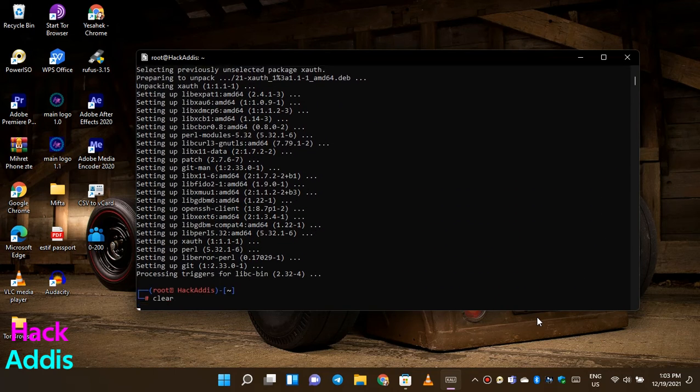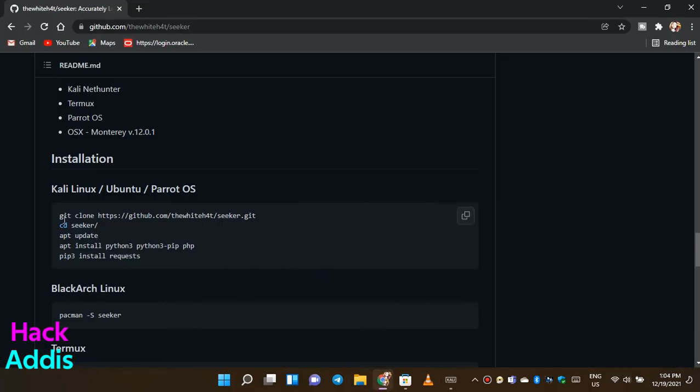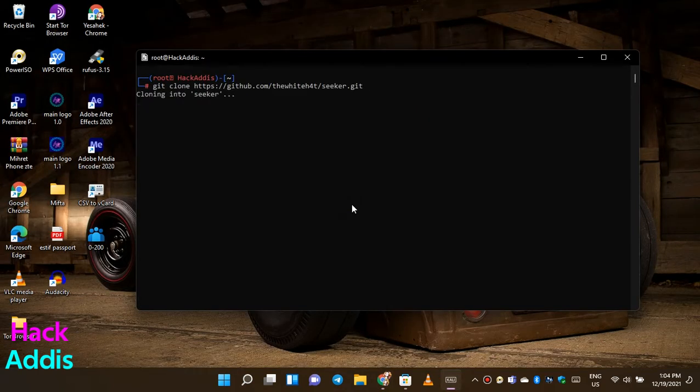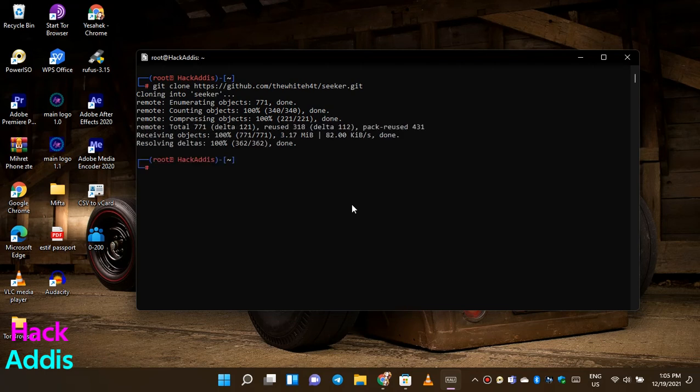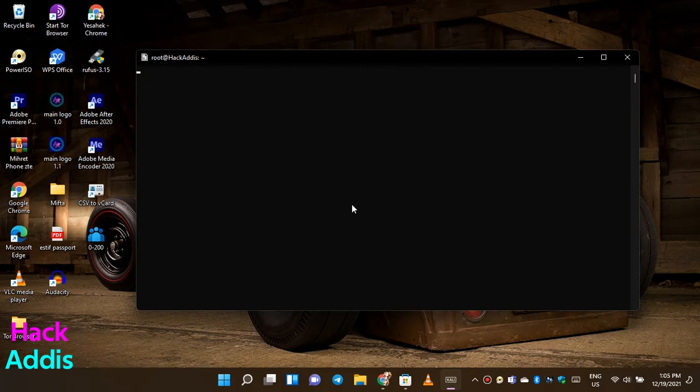Clear. Copy this and paste. Cloning done. Clear and ls. Here's the Seeker folder I cloned from GitHub. cd Seeker.